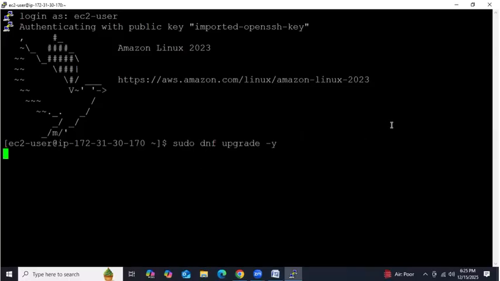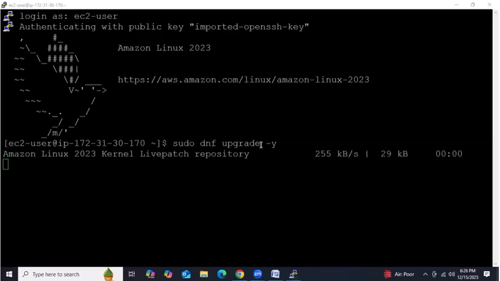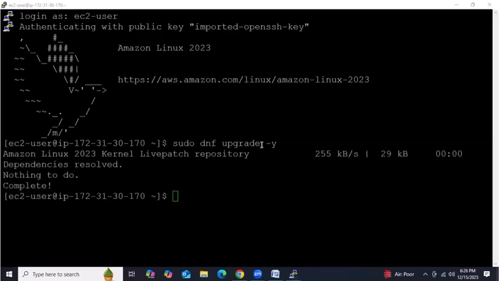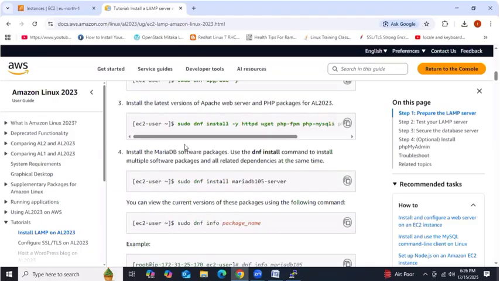sudo dnf. yum, dnf, both are the same. So dnf update -y. I think we know yum update -y, right? While we were deploying the basic web server, at that time we discussed yum, right? Okay. So this is the first step, we need to update. Second step, the latest version of Apache PHP we are downloading.